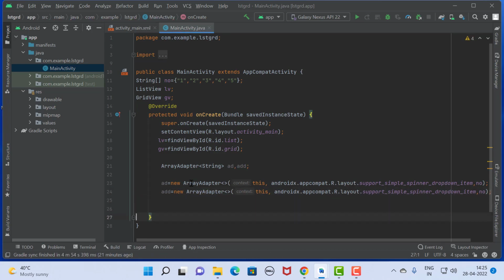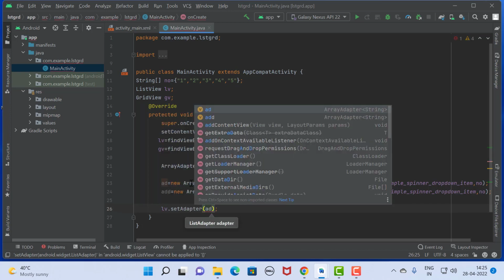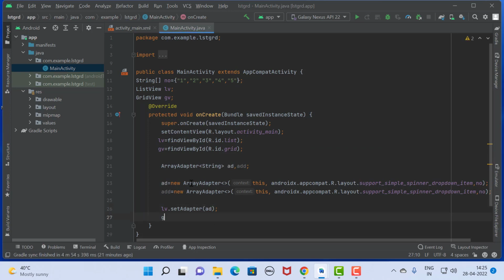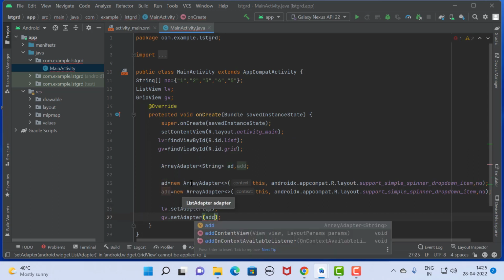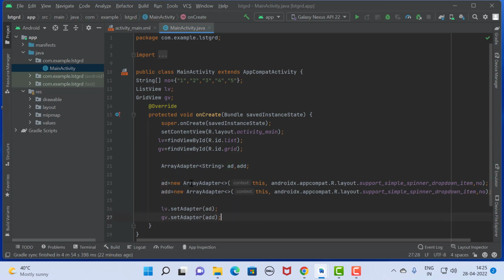Now bind the data to the ListView and GridView. I am going to bind data like this: lv.setAdapter method is there to bind data. I am going to use ad over here, and for gv.setAdapter add. So you have successfully bound the data from the array to the ListView and GridView. Just run the application and check the output.